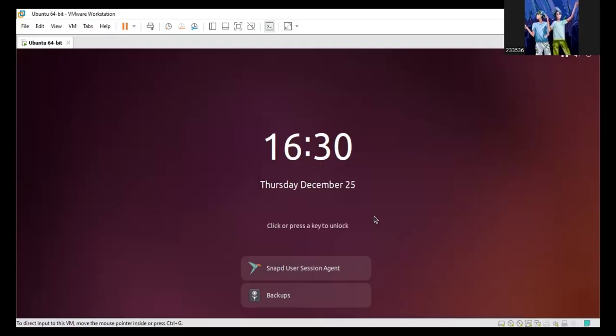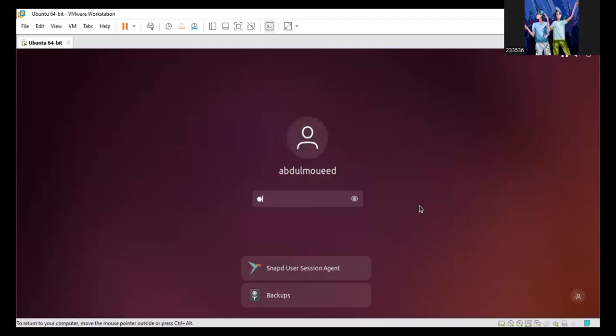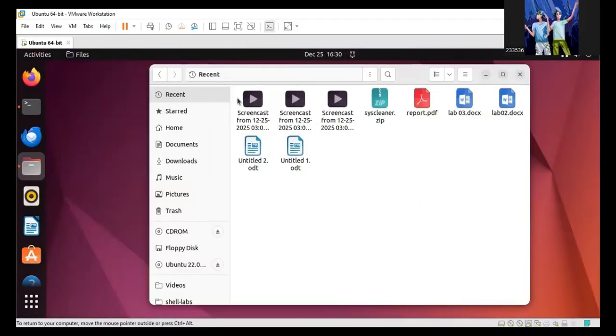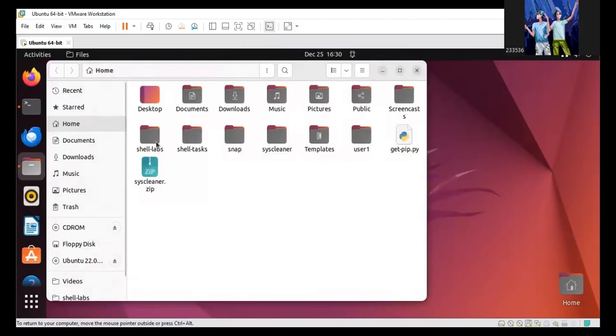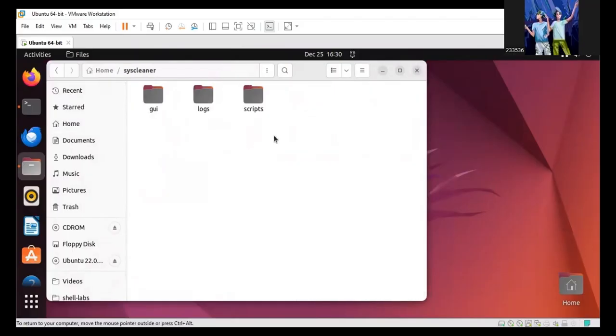Okay, let's demonstrate how our program works. Now we are in Ubuntu. Here, let's first check our repository structure. Here we have a syscleaner file. We have three folders, one for the GUI, where we write code in Python, and logs, where our logs are generated.